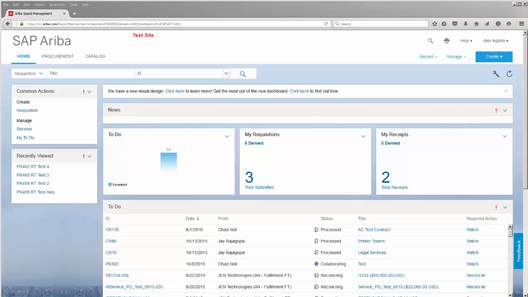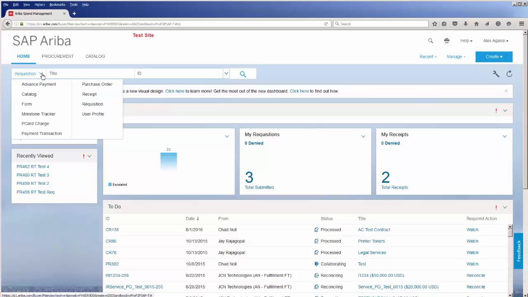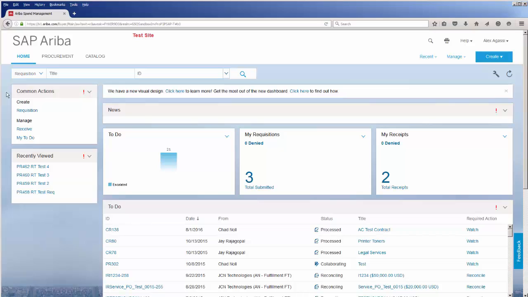Let's begin our end-to-end process by creating a purchase requisition. When you first log into Ariba, you are brought to the dashboard screen. On the top left of the dashboard screen is a system search. You're able to search by various types of documents based on title or ID.